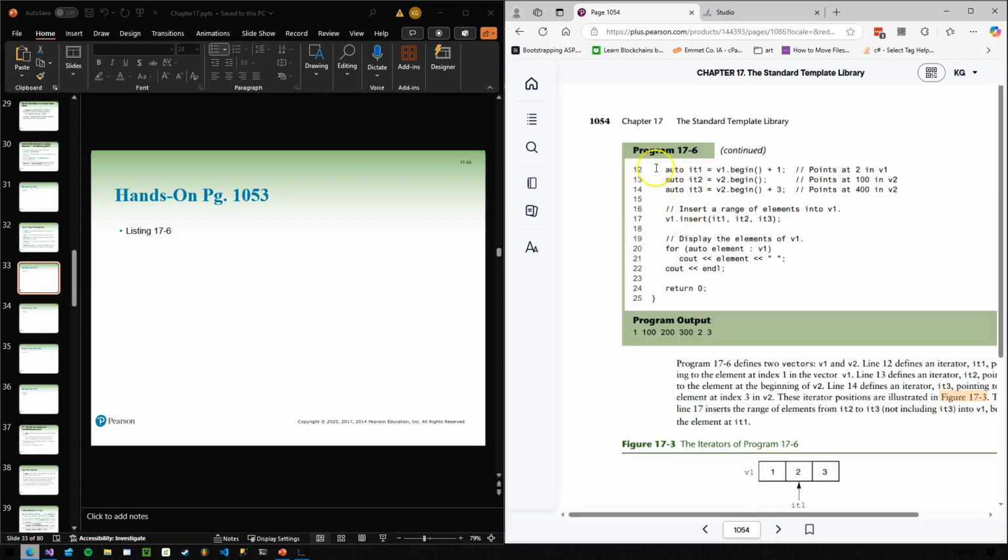We're defining several iterators, so 3 of them in fact. So it1 is going to be the first vector's beginning plus 1, so it's going to point at the value 2. The second iterator is just going to point at v2's beginning element, so 100. And then it3 is going to be v2.begin plus 3, so moving 3 spaces over. It's going to point at 400.